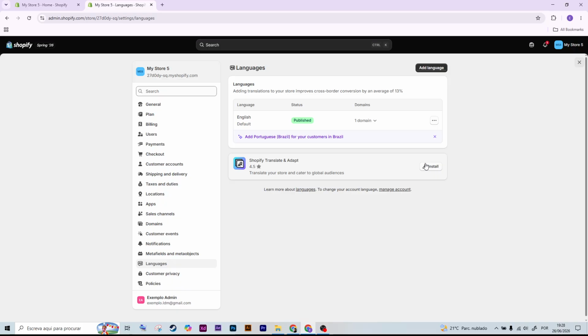Next, review your translations and make any necessary changes to ensure everything is accurate. Finally, publish the new language and visit your storefront to confirm that customers can switch between the available languages. And that's it. You've successfully learned how to translate your Shopify store.